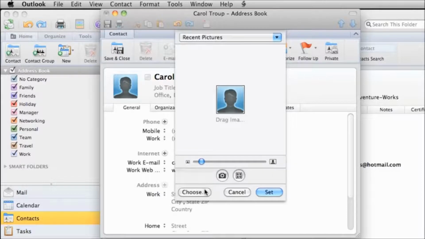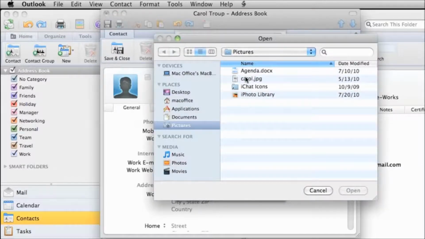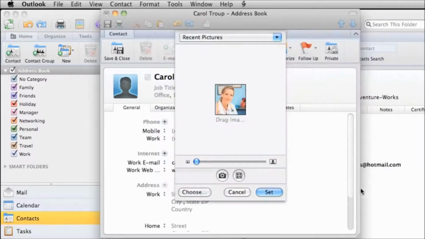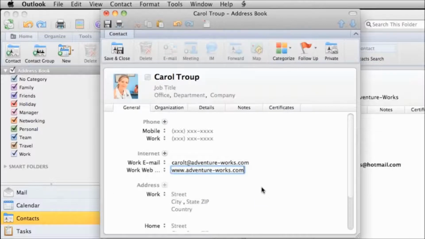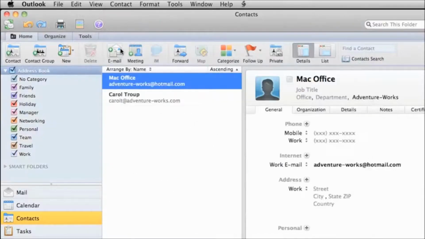To add a picture for the contact, double-click this placeholder thumbnail. Then click Choose and select a picture from your computer. When you add a picture for a contact, all email that you receive from that person will display the picture you selected when you open that email. When you're finished adding the person's contact information, click Save and Close.